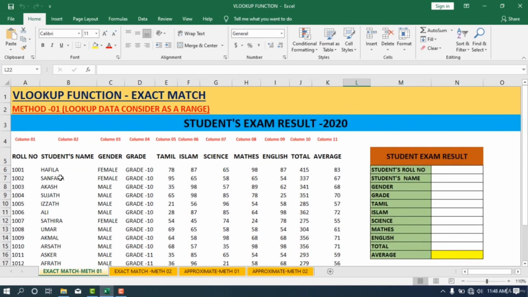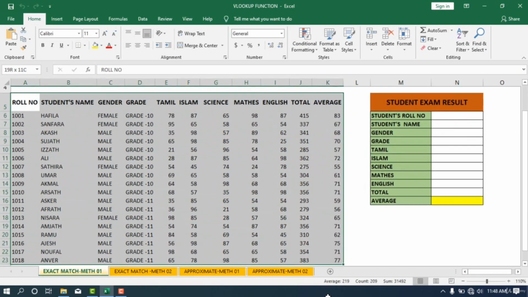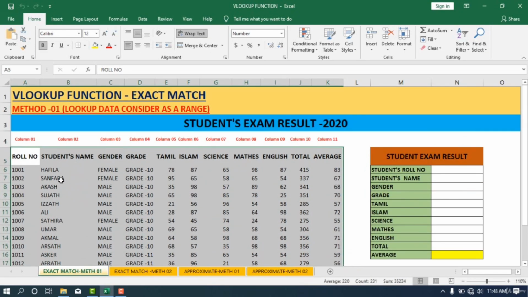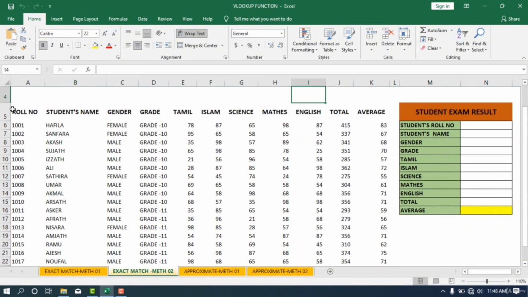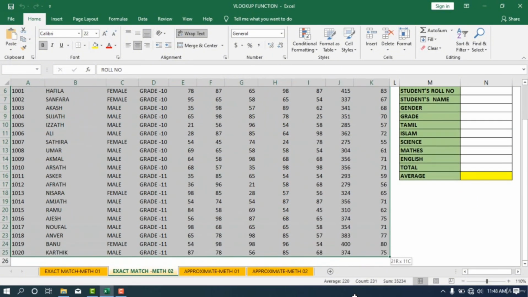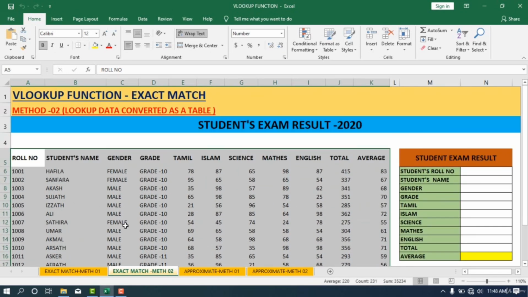Now you can see this example, VLOOKUP function exact match method 1: lookup data considered as a range. This is the lookup data. Lookup data considered as a range means we are just going to consider this lookup data as a range, right? The second method, exact match method 2: lookup data converted as a table. It means that this is the lookup data, and we will convert this data into a table first. After that we are going to use the VLOOKUP. This is the second method.